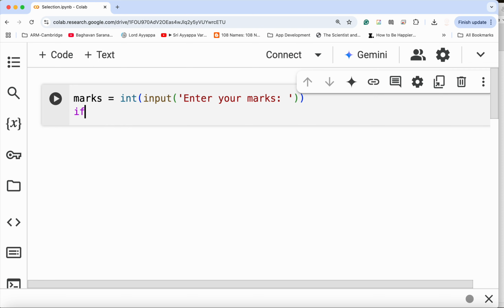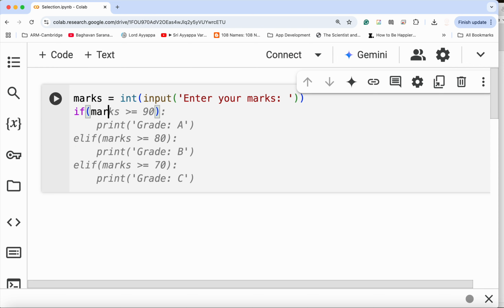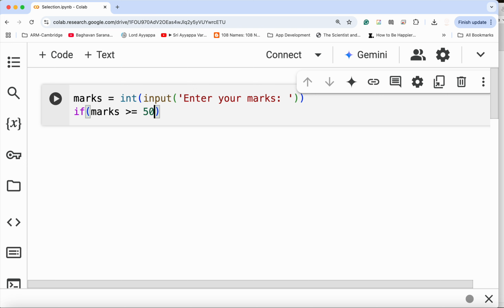So I can say if. Now the brackets are not necessary, but it's good practice to have brackets so as to be clear on what is the condition you're checking for. So I'm just going to put it as marks greater than or equal to 50. At the end of each of these if or else statements, you need to put a colon. This is important, because if not, it will be flagged as an error when you're trying to run the code.